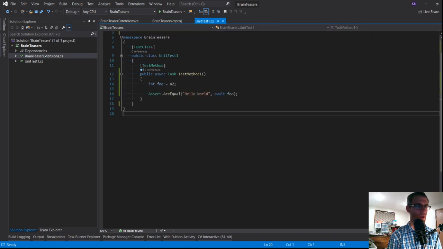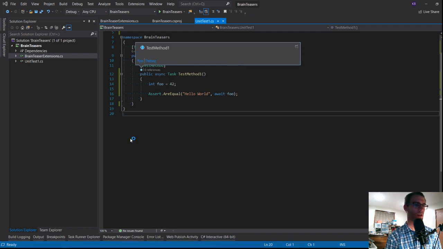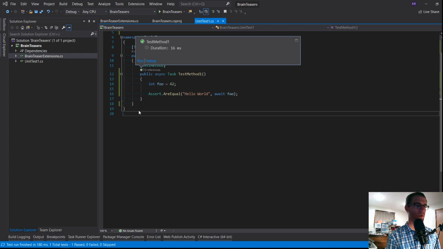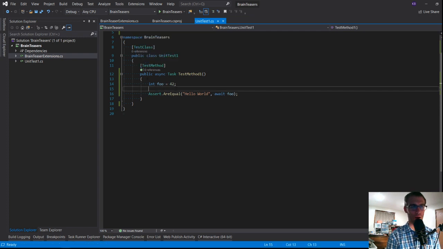And so, proof is in the pudding. Let's run the unit test. And hopefully this just works. Poof, green unit test pass. We can now await on any int and get hello world.